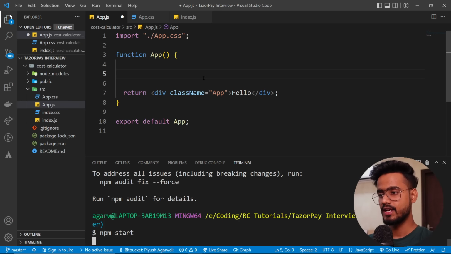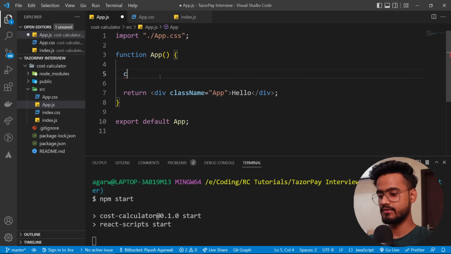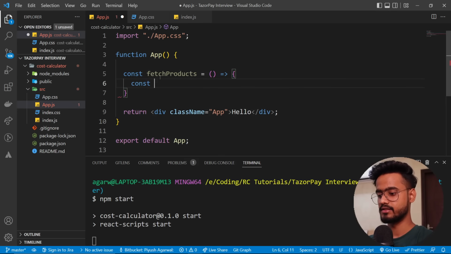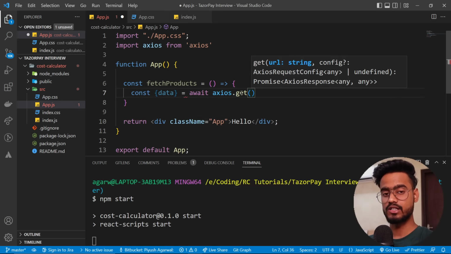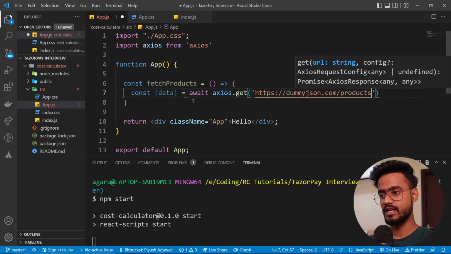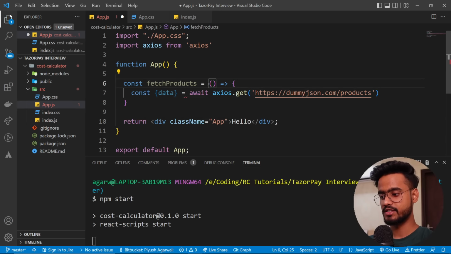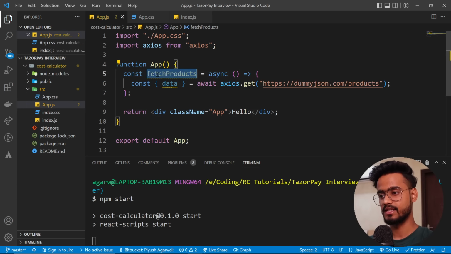Let's restart our app. And over here, I'm gonna create a function for fetching all of the products. So fetchProducts. And inside of it, I'm gonna say const data equals await axios. And let me import axios first. Import axios from axios. And I'm gonna say axios.get to make a get call, and inside this I'm going to provide the API. Also, since we are using await, the function is supposed to be async, just like this.